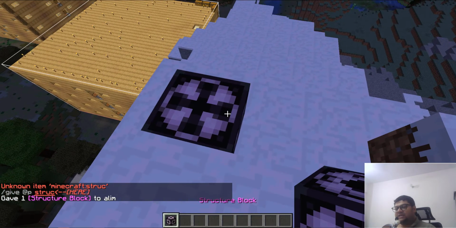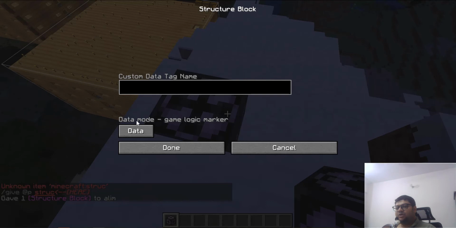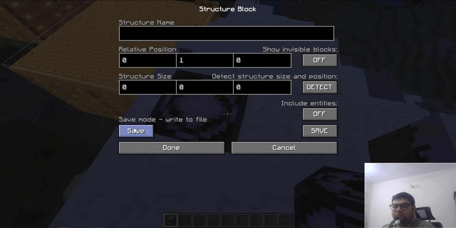It looks like this. Let me place it. So a structure block has different types of operations. You click in here and you get different types of operation. It's a bit disturbing and very confusing, actually. Not that easy to understand. Probably in other editions it is a bit easier, but in computer edition, Java edition, it is not that easy.